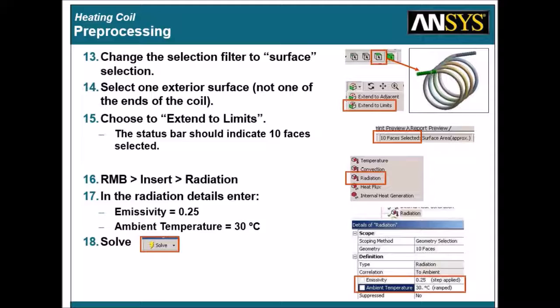Change the selection filter to surface selection. Select one exterior surface, not one of the ends of the coil. Choose to extend to limits. The status bar should indicate 10 faces selected. RMB insert radiation in the radiation details. Enter emissivity equals 0.25 and ambient temperature equals 30 degrees C. Solve.